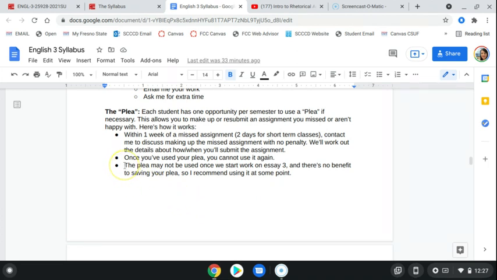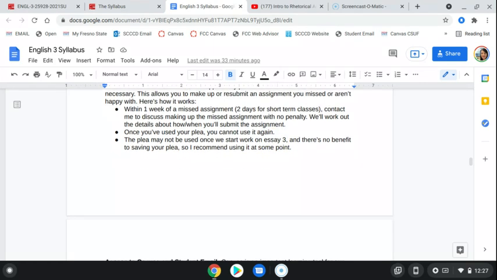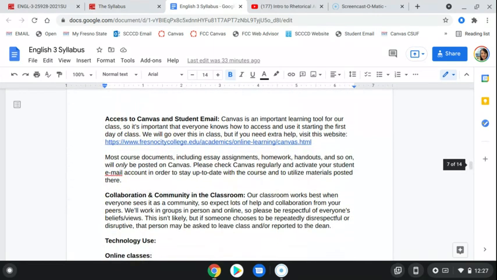There is one caveat to the plea, and that is that you may not use it once we start work on Essay 3. So towards the end of our session, so the last 2 weeks of class for you guys, you cannot use this. So make sure that you use it before then, or it just sort of goes away.